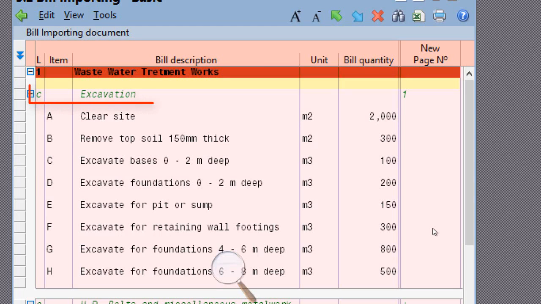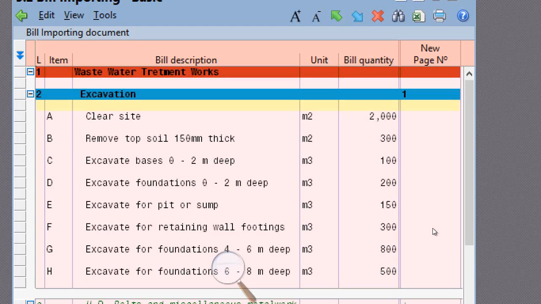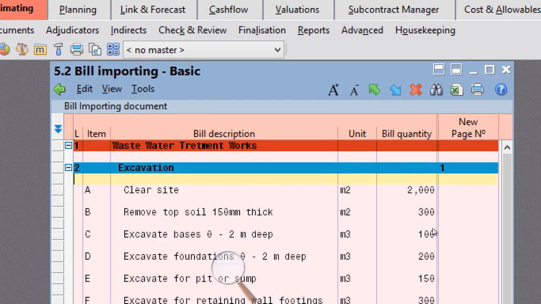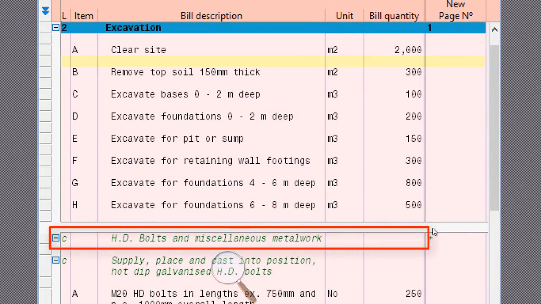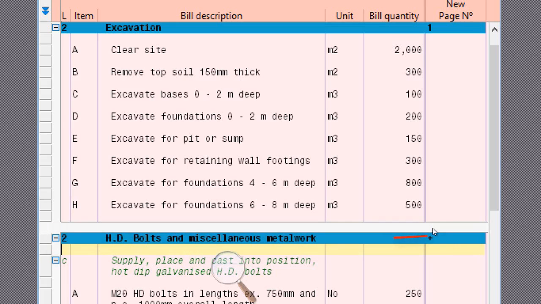What I need now is to turn those comments into a header, level 2. How can I do that? So easy. Just override the C and write 2. As you can see, the color that you have chosen for level 2 is here now. Also, do that for the C in the line you want to convert to a header for Metalworks. We have now excavation level 2 and Metalworks level 2. So they will sum up to level 1, the wastewater treatment works.